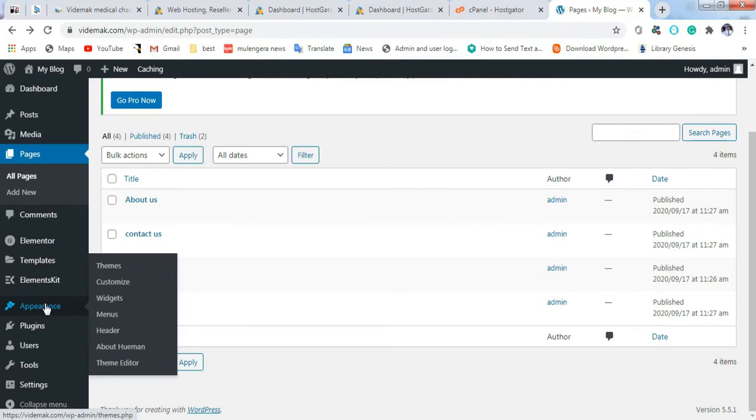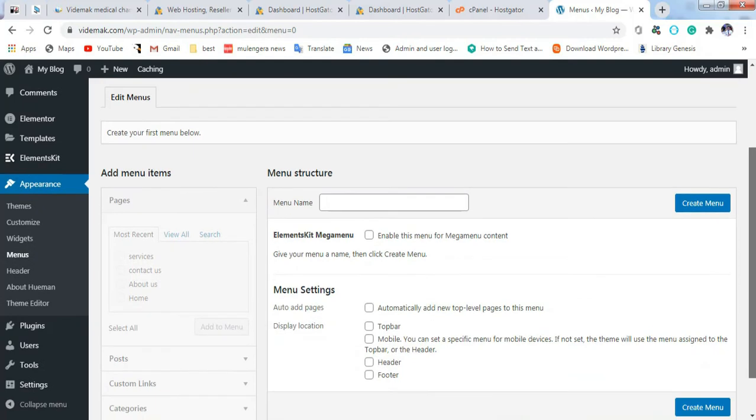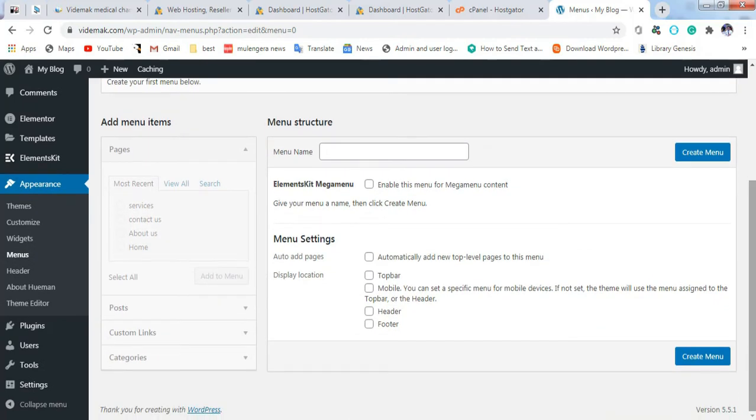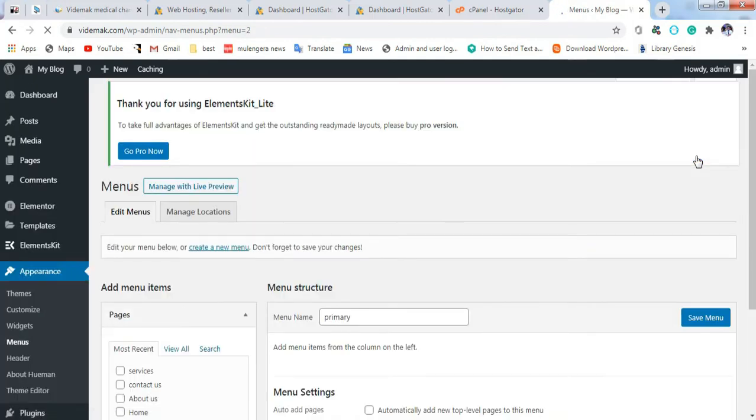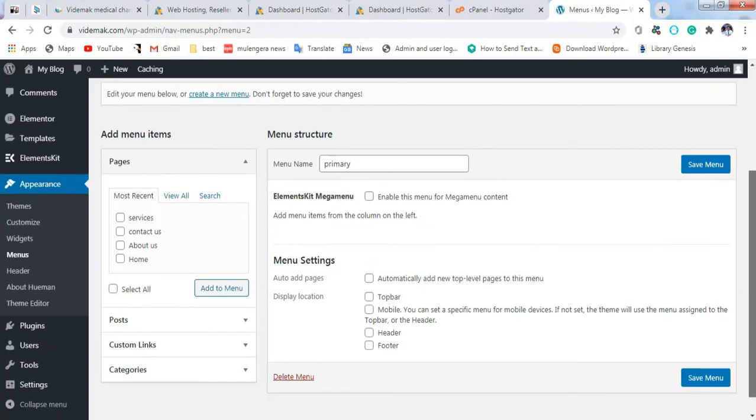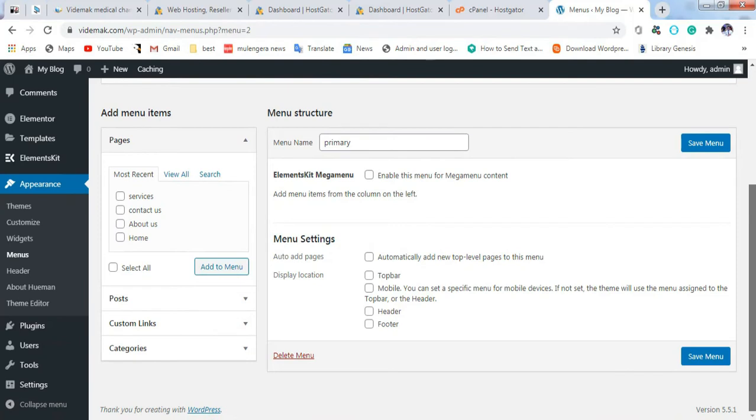For you to create a menu, come on appearance, select menus. Creating a menu will have all your pages. Let us give our menu a name. Let us call it primary 1. That is the name of our menu. Then you click on create. So now we can add pages on our menu. Let us add a home. We can add about us, all our pages. Click on add to menu. All these are going to be added in our menu.